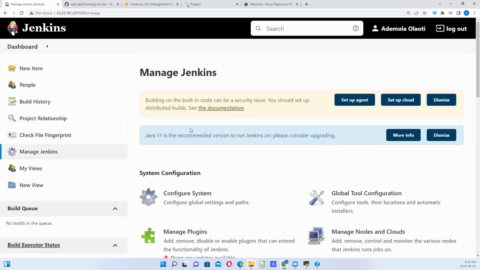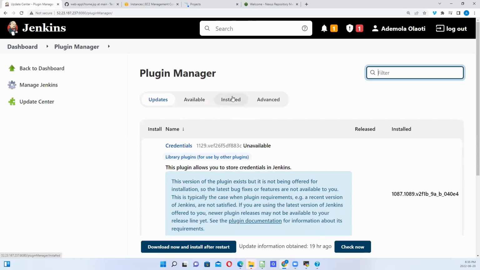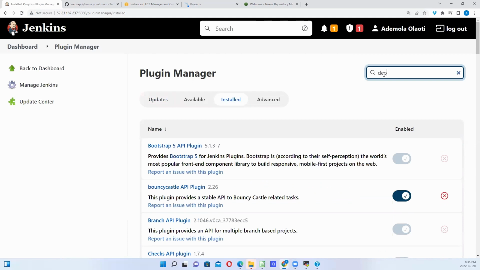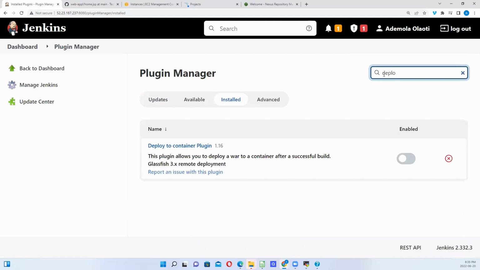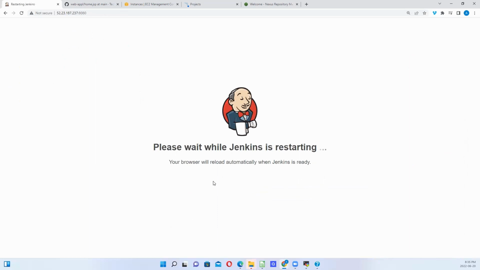Okay, let's confirm. Manage Jenkins. Let's go to Manage Plugins. Let's be sure it's been installed. Deploy to container plugin. It's not enabled yet. Now we've enabled it. So no job is running. Let's restart. No job is running at the moment. Your browser will reload automatically when Jenkins is ready.